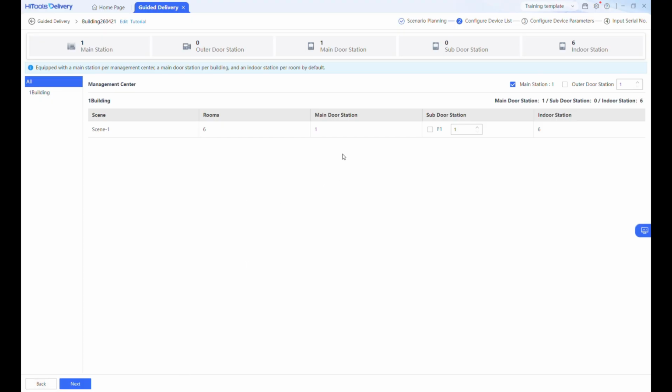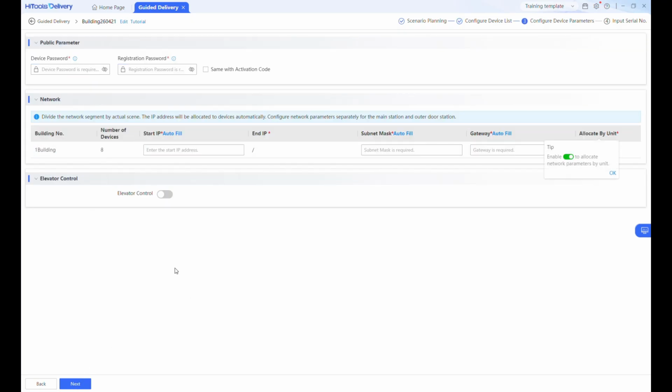Now here, if we want to use a concierge unit or a main station, we would tick this box here. But this is a simple system. For this purpose, we'll just untick this. And if we have additional doors into the building, that would be sub doors, then we need to tick here and select how many we require. So for this purpose, we'll have 1. When we're complete, we press next.